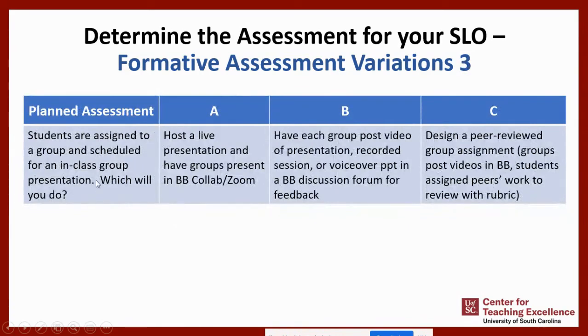All right, and the third one I wanted to show y'all: students are assigned to a group and scheduled for an in-class group presentation. What do you want to do? Do you host the live presentation and have groups either present in your Blackboard Collaborate Zoom or in person in class? Do you have them post a video or a recorded session or voiceover PowerPoint for feedback? Or do you have it as a peer-reviewed assignment where the students post them in Blackboard and then students have to do the assessment? They review it with a rubric. So there are many different ways to do this again.